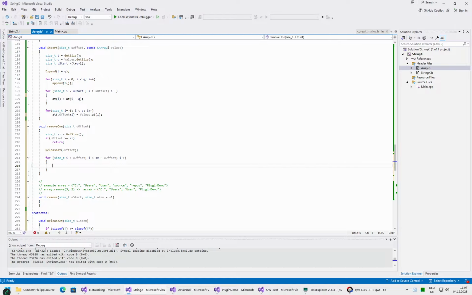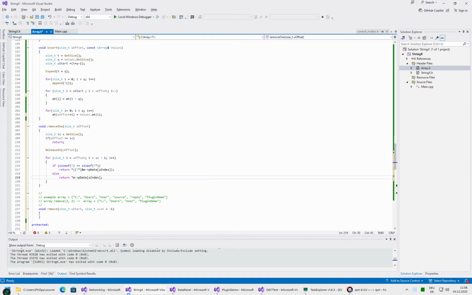So we are here. Sorry, yes, but why is it get size minus offset? So i is smaller than size minus offset and not size minus 1? Oh yeah, right. That should be, because we always shift by one element. Yeah, minus one, okay. 1 is correct. Minus 1.